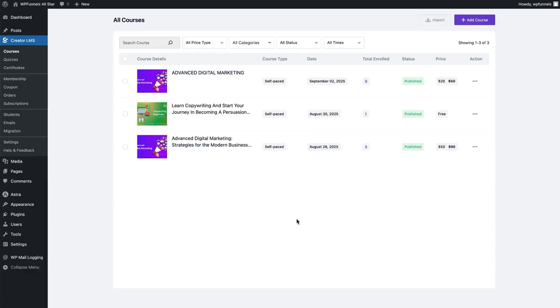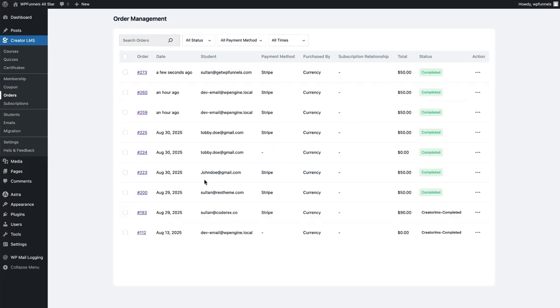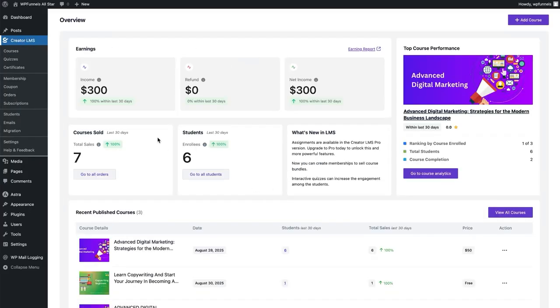And once they've made a sale, you can manage your orders by going to orders. All right. You can see these are all the orders that have been placed. You can also click on Creator LMS to go to a dashboard where you get analytics on how much income you made, how many courses you sold, which course sold the most. You can have all of those details over here. Okay. So that's how easy it is to create a course and monetize the course and earn money from it.